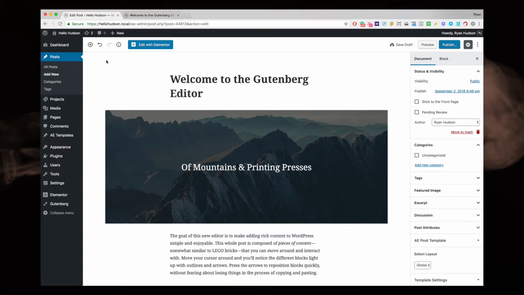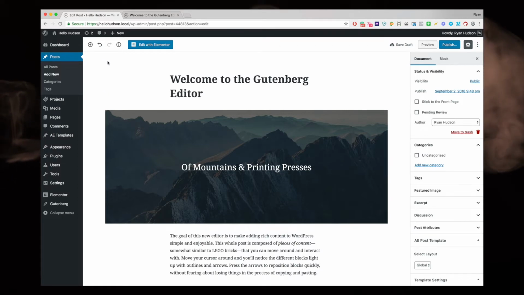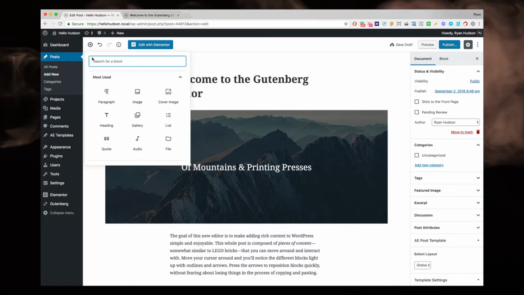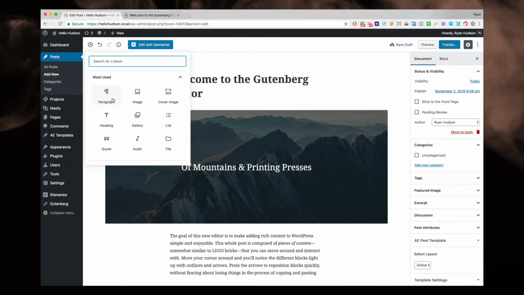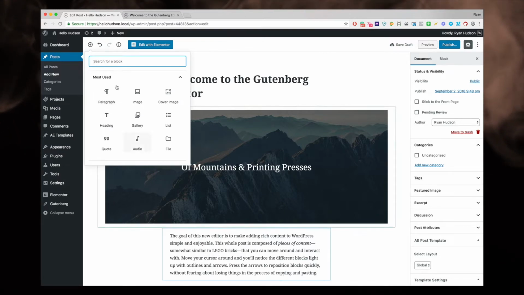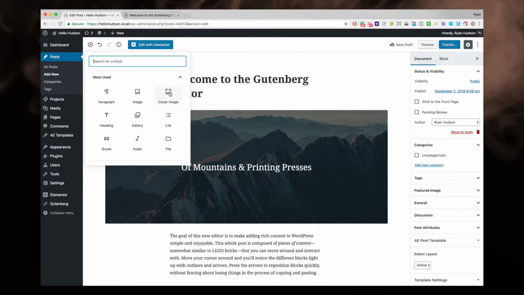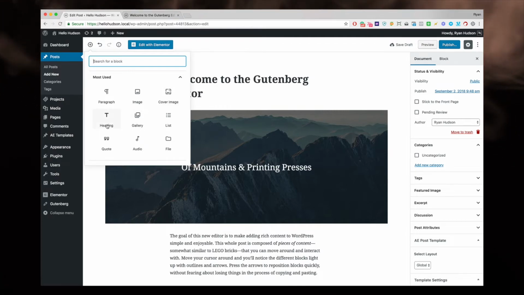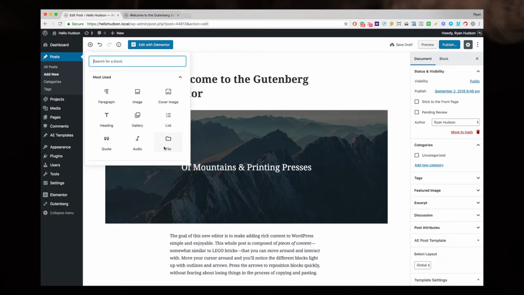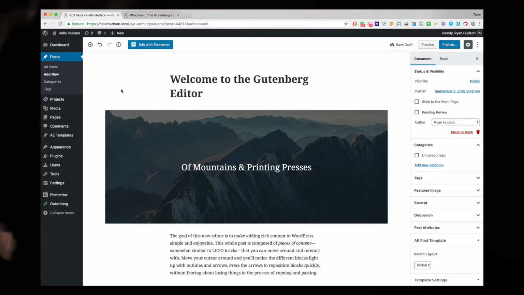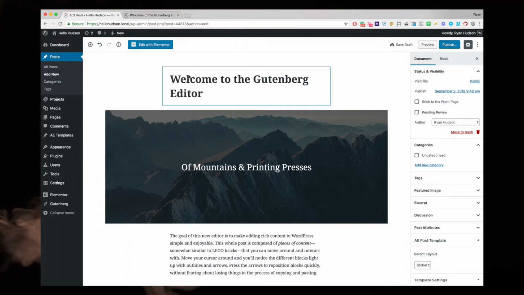So let's now have a look at a few of the blocks we can use in our Gutenberg pages. We've got our paragraphs, which is just our simple text, like this one here. Images, cover images, which allow you to put text over the image. Heading text, galleries of images, lists, quotes, audio files, and files. So all of these content blocks are pretty much everything you need to write great blogs and posts when using Gutenberg. So now we've had a look at the main sections of the editor.